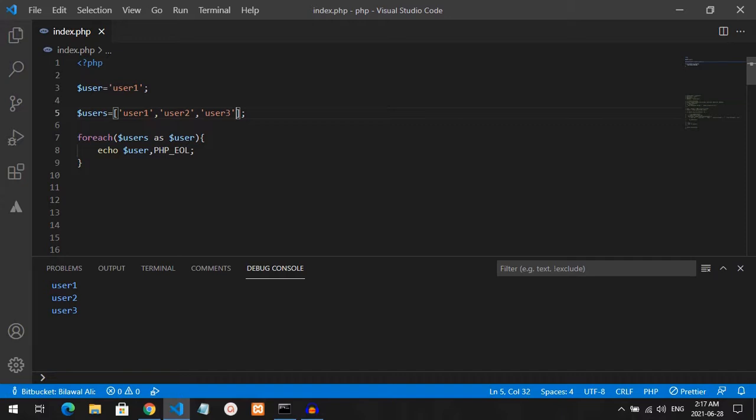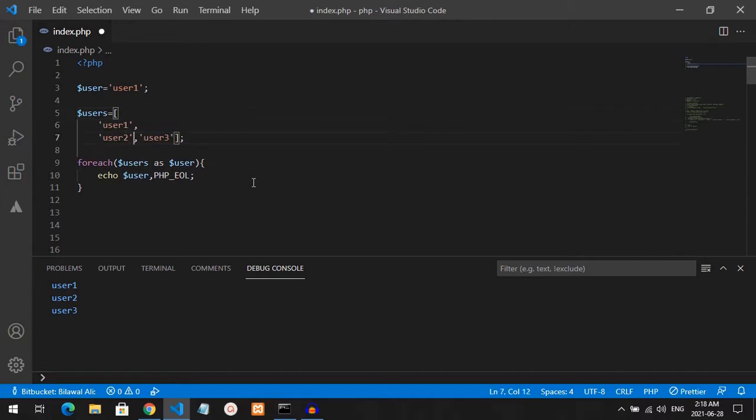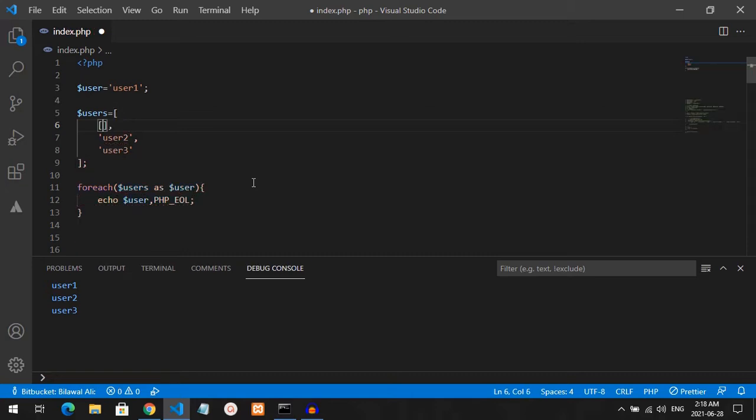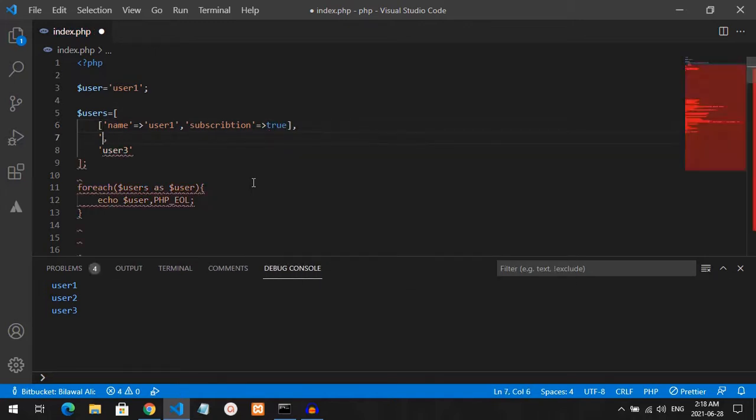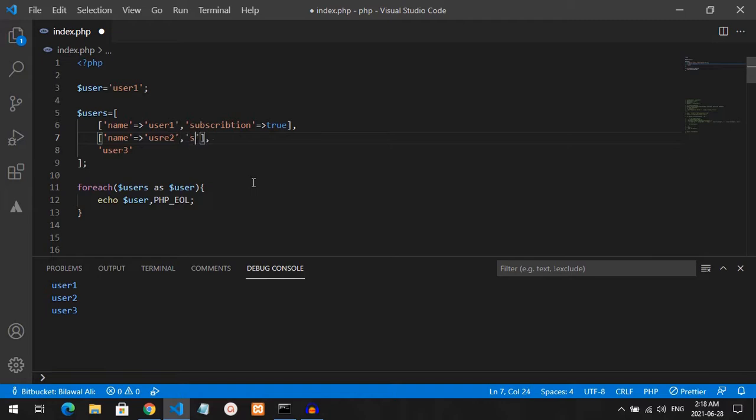What if we want to store users with their subscriptions? We have the user's name in this array, but where do we store these subscriptions? In that case, we can use associative arrays. With associative arrays, we can store users with their subscriptions and other information. So basically it's called a multidimensional associative array. We can say here user 1 has a name of user 1 with a subscription of true, and the second user has the name of user 2 with a subscription of false, and the third user has the name user 3 and subscription true. And we can print out these values.